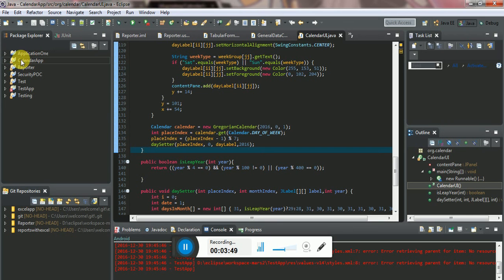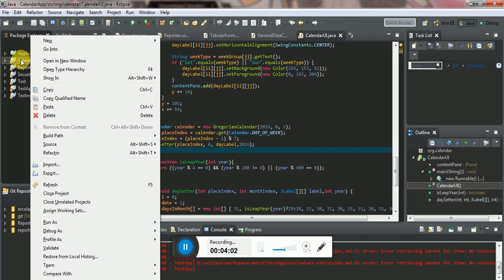Now this is the app name. Here also the project name is calendar app. What I am going to do is create a repository. I placed my cursor on the project and I am right clicking. You will see some menu options, and you take care of Team. Go inside Team and choose Share Project.